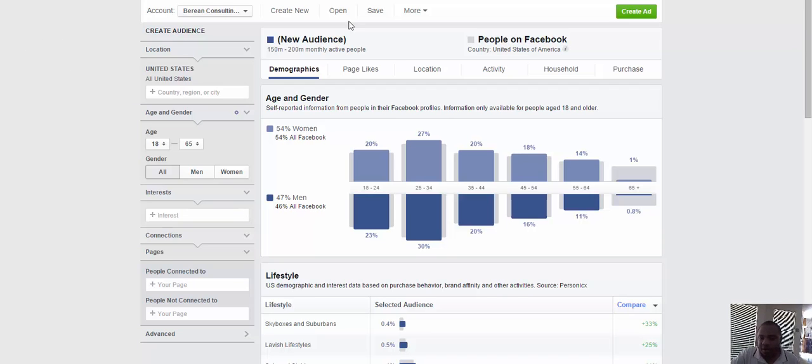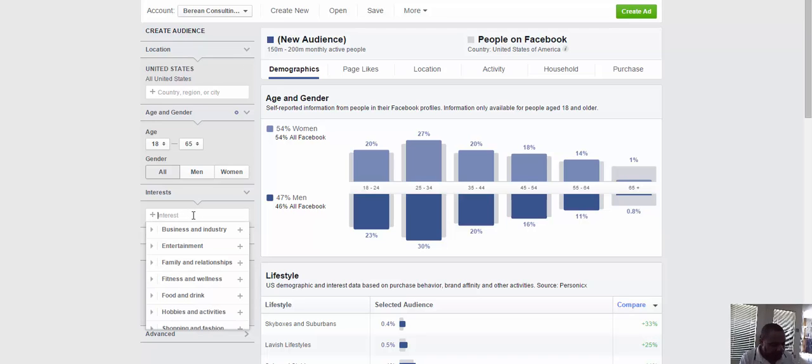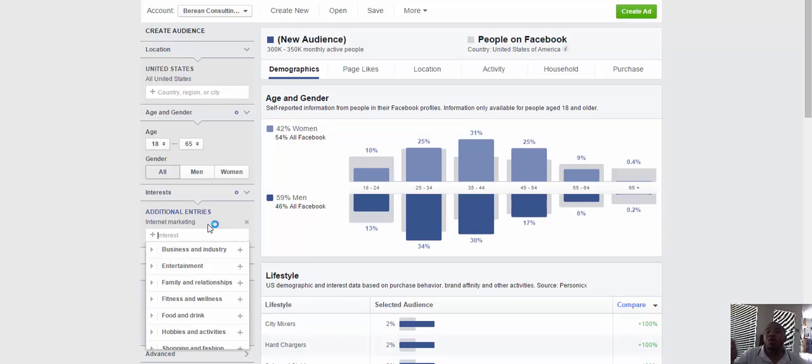So I come to the audience insights tool the way it is, I go to interest and I just search for internet marketing. At this point, I really don't know who I'm trying to target. I have no idea what I'm doing, I'm just searching for internet marketing. So we're going to take it step by step and get to the point where we find more targeted interests. The internet marketing space is huge and that could mean anything.